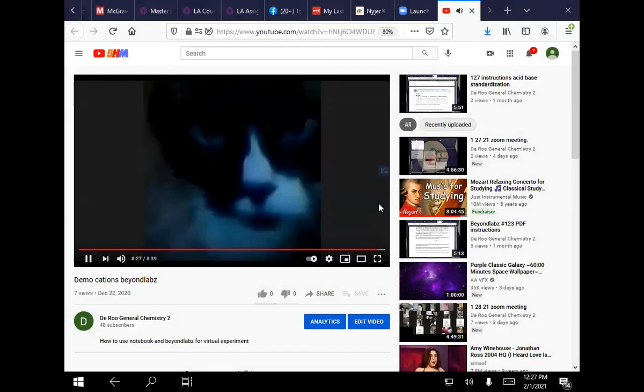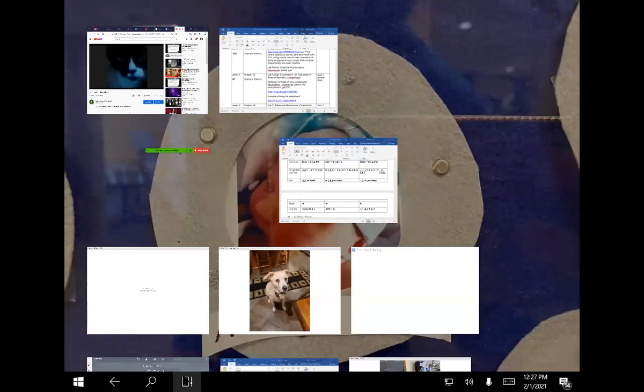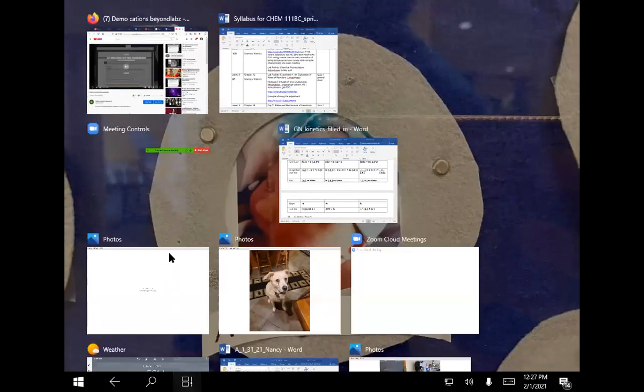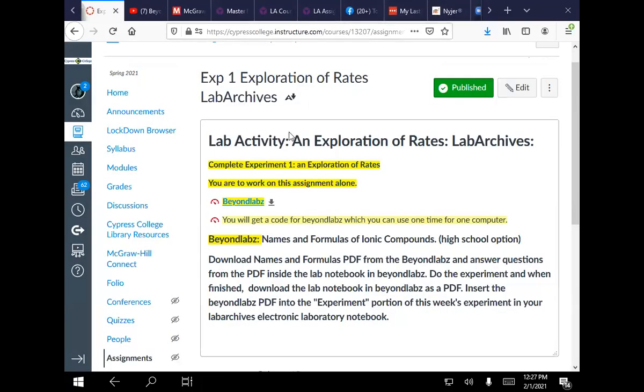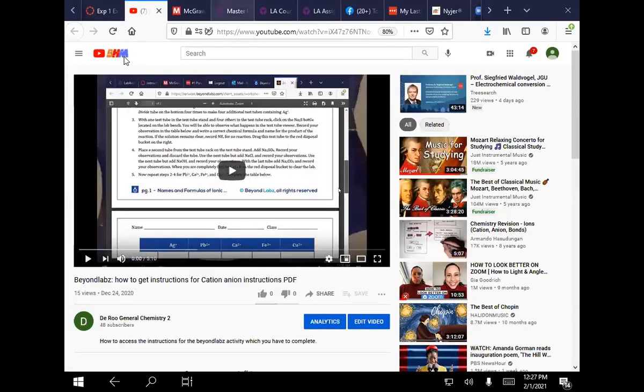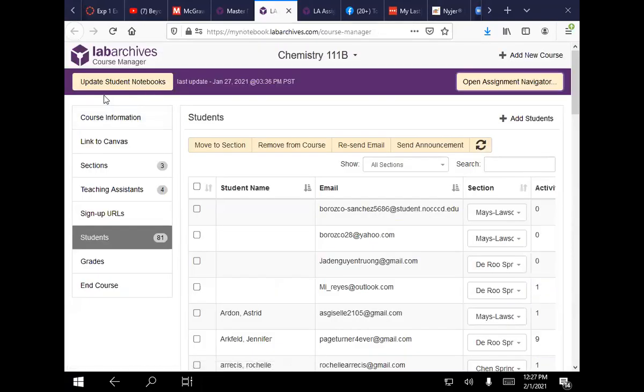Okay, so that example was on the syllabus. So you can watch it again. And then the steps are in the procedure, that PDF of instructions. It tells you exactly what to do. So you can watch this video again. Maybe I'll stop this before I go to something else. Okay. And then follow the instructions. And so that is your virtual experiment that you're doing.